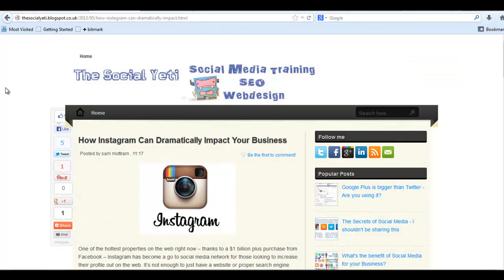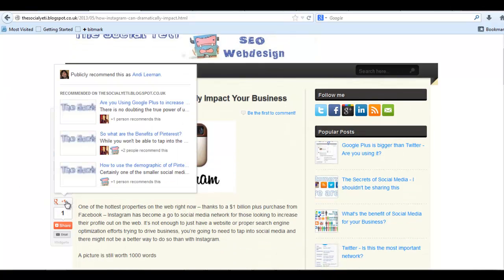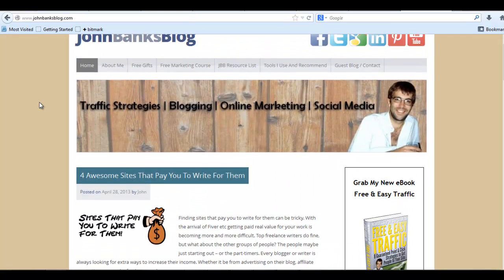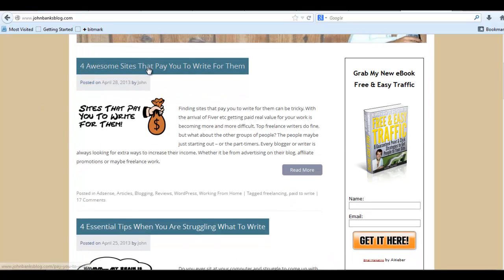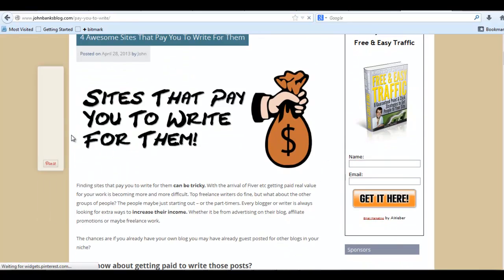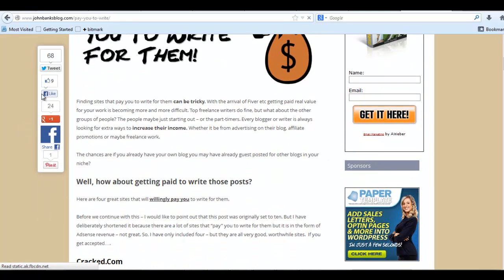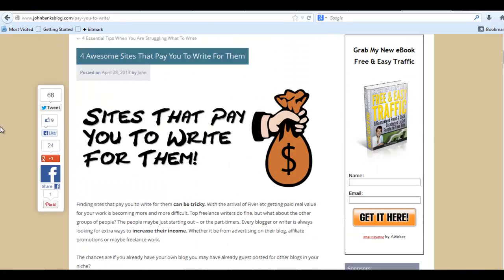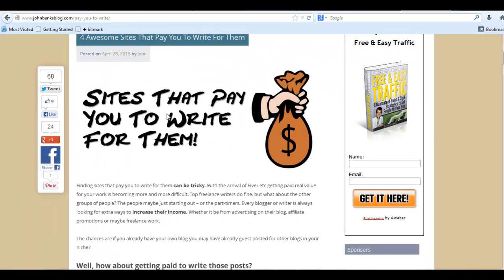And if I go over here to the Social Yeti, hover over his G Plus button, you'll see the Social Yeti header has appeared as a generic image for his post. So if I go over to my friend John Banks' blog, and let's say I go to one of his posts, and if I hover over his G Plus button at the side, you will see his header has appeared, which is that header there and not the image here.